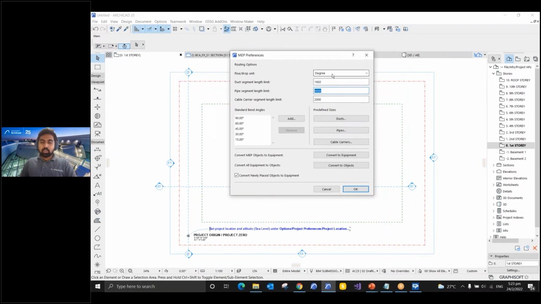And then for the rise and drop unit, you can choose to have the degree or percentage. Okay, or you can even have inch by foot or by meters. So you can choose to have whatever value that you use in your projects. And then for the bend angles, we have some standard bend angles, and if you want to add your own custom values, you can just use this option here to add your custom values. Okay, so you can add something like 5 degrees also.